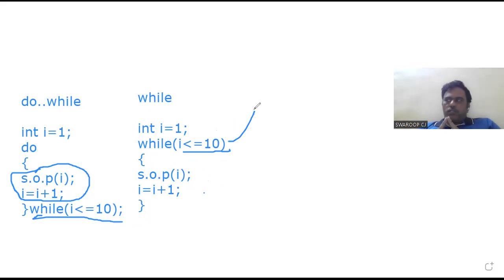So what is the difference here? In do while, the statements will execute at least one time. In while, the statements will not execute until the condition is satisfied. Again, repeating: in do while, the statements will execute at least once, but output will not be displayed until the condition is satisfied. For while, the execution will not happen until the condition is satisfied.